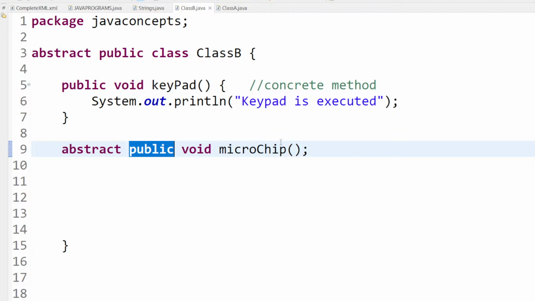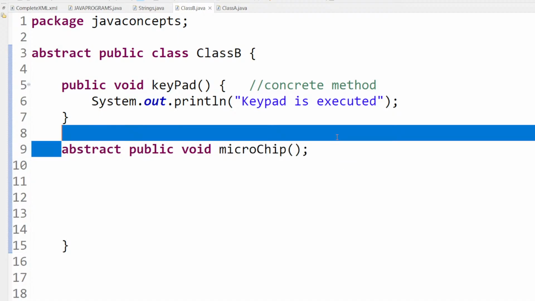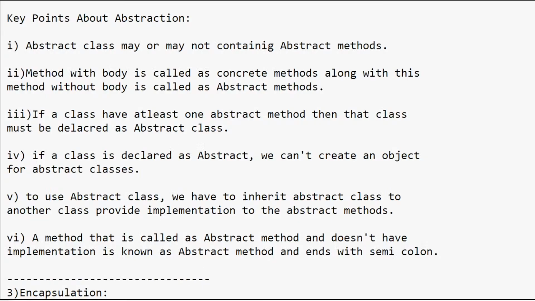Okay, so that is the next point I have discussed, right? To use this abstract class, we have to inherit this abstract class into another class to implement the abstract method. The same you can find here as well. That is our third point, right? To use an abstract class, we have to inherit the abstract class into another class and provide the implementation for the abstract method.